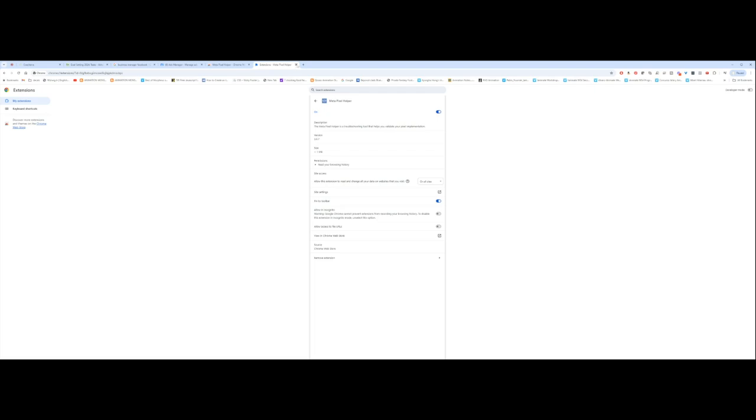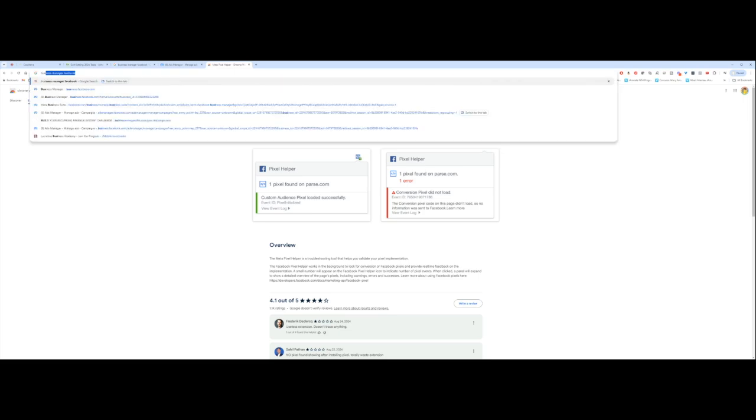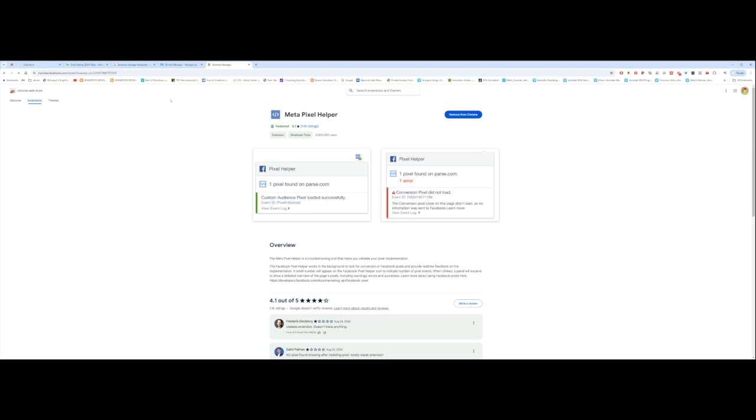So once you have the Pixel Helper there, the next thing you want to do is open your business manager or your Facebook ads manager. There are several ways to do that. You can obviously go through your Facebook ads account. You can also type in business.facebook.com, and if you click enter, it's going to take you to your Facebook account right there. Once you're inside of your Facebook account, you get to follow the next few tasks.